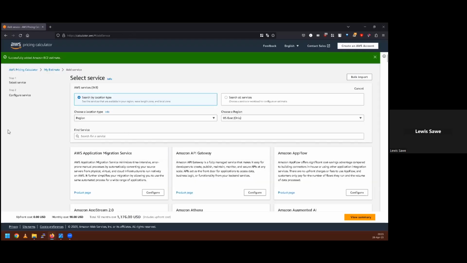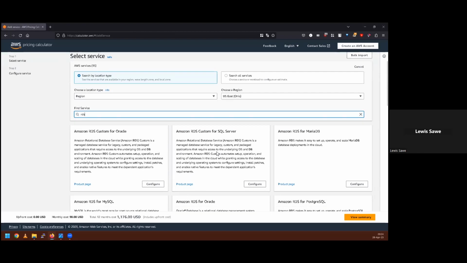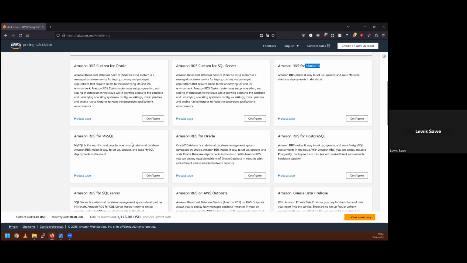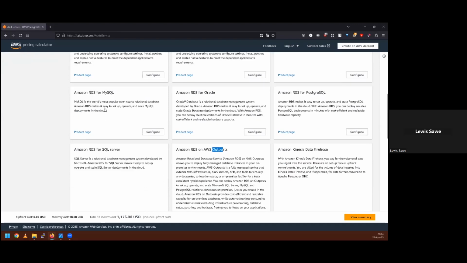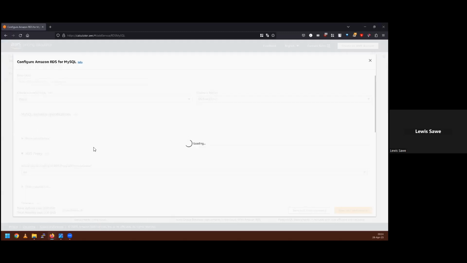Another thing we're going to configure is the RDS volume. So you're going to search here for RDS. As you can see, we have various RDS instances from Oracle, SQL Server, MariaDB, MySQL, Postgres, and Outposts. So the instance I architected is going to be RDS MySQL. So you're going to configure that.